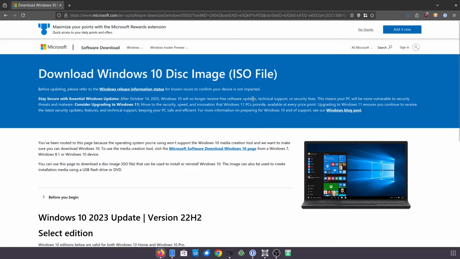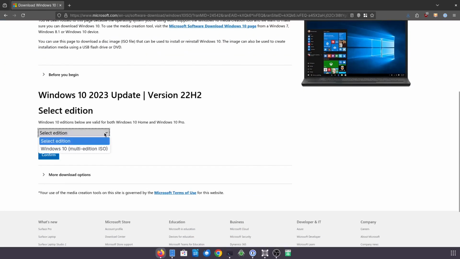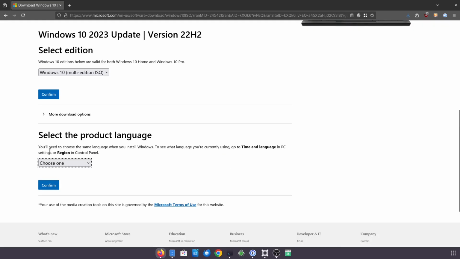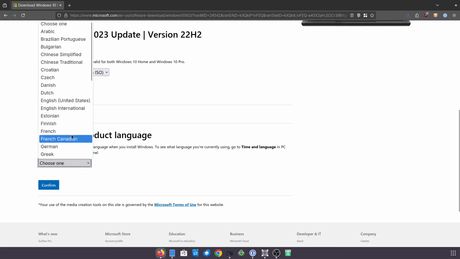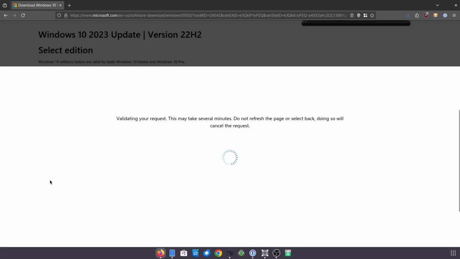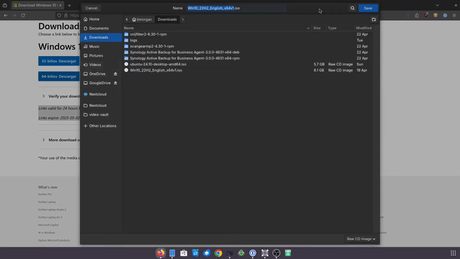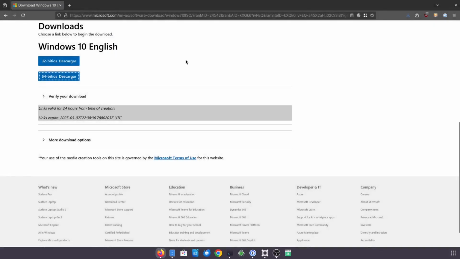So first we need to download an ISO image of Windows 10. And I'll put this link down in the video description, but you're going to go to Microsoft.com, basically. And then we're going to select which edition we want, which is Windows 10, confirm. Then we're going to select our language, which for me is English, US, click confirm. And then we're going to select the 64-bit. And we're going to download it. Now, I already have mine downloaded, so I'm going to cancel from here, but you would save it to a file location you can find easily.